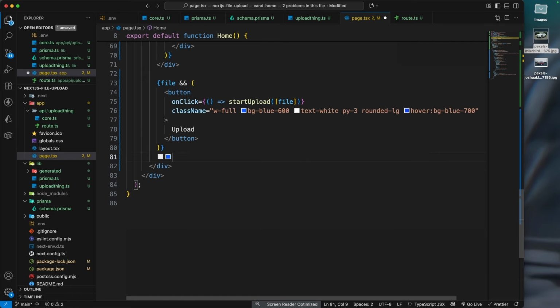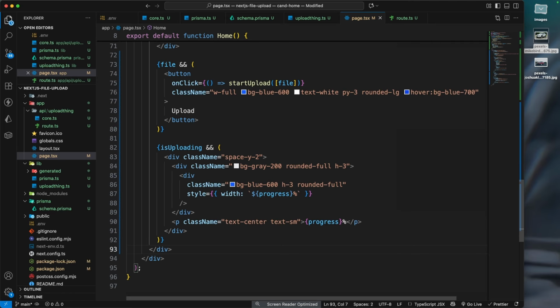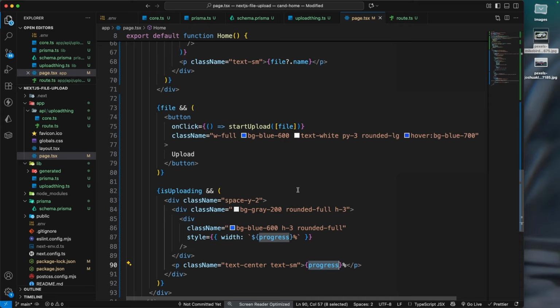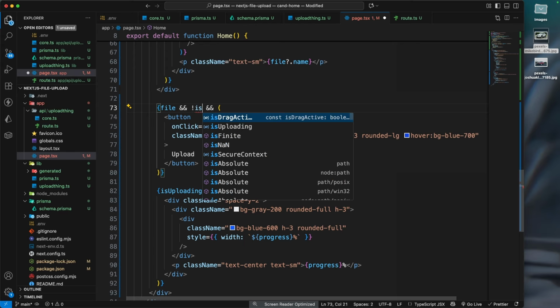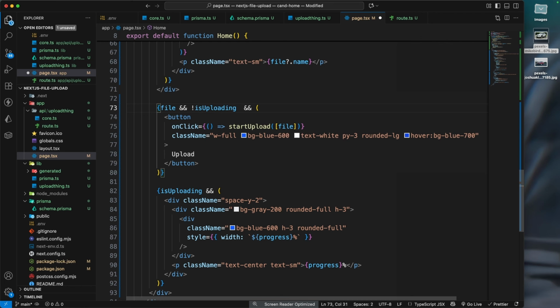Let's just render that under the upload button right here. I'm going to just paste that, right? As you can see, this basically checks first if isUploading is true, I'm going to render this div that has the style width based on the progress. It should be 0 until 100. And then we have the P right here, with the value percent, like 0%, 5%, 25%, etc. And also here, I'm going to add a condition. It should render the upload button when the file has a value and when isUploading is false.